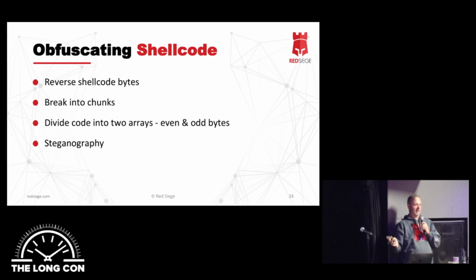Good luck detecting that. That's going to be very hard. And then right before you use it, you iterate through those arrays and reconstruct your shellcode into one big piece. And this works. We have used this technique, and it works against a lot of things.